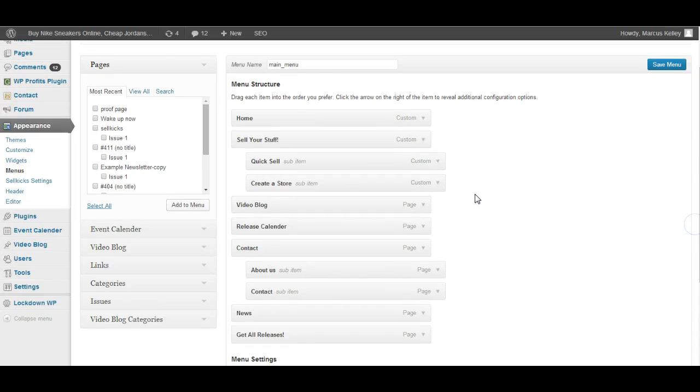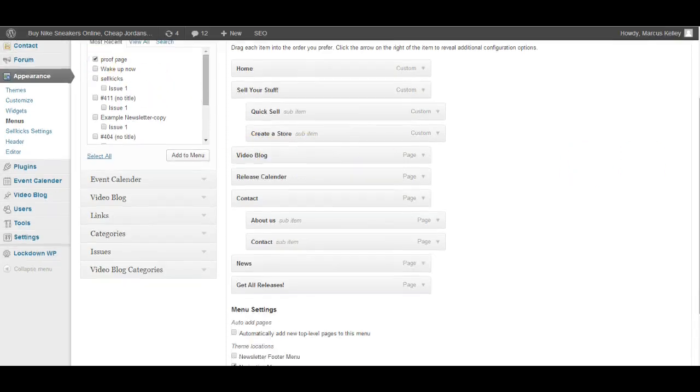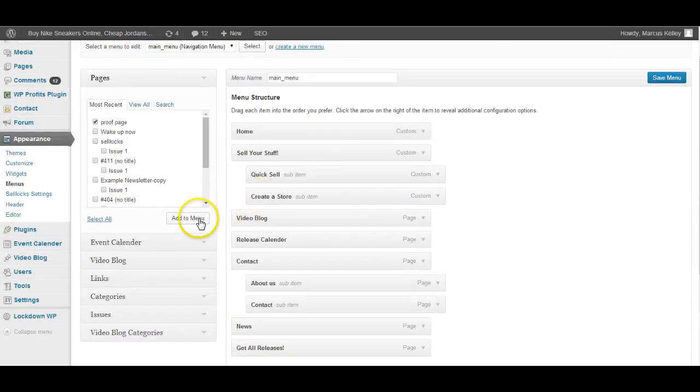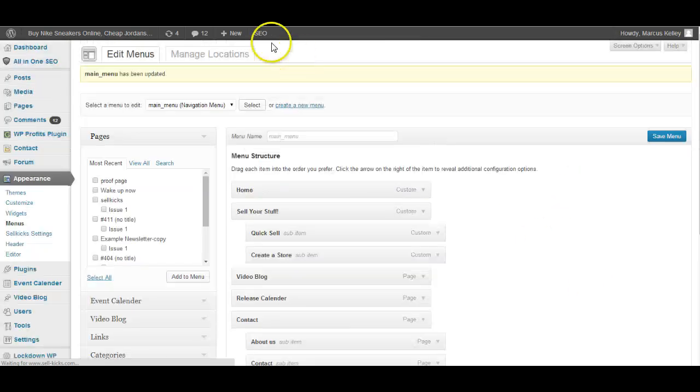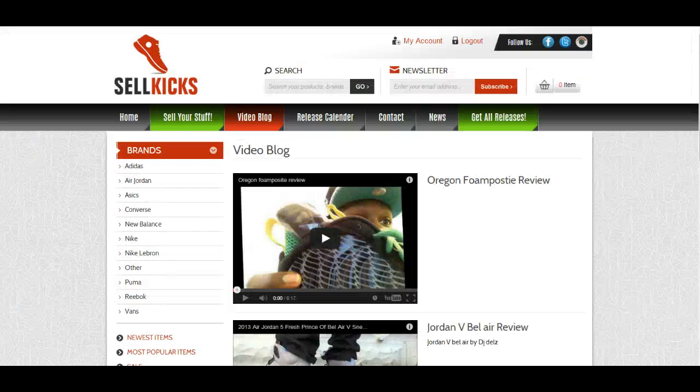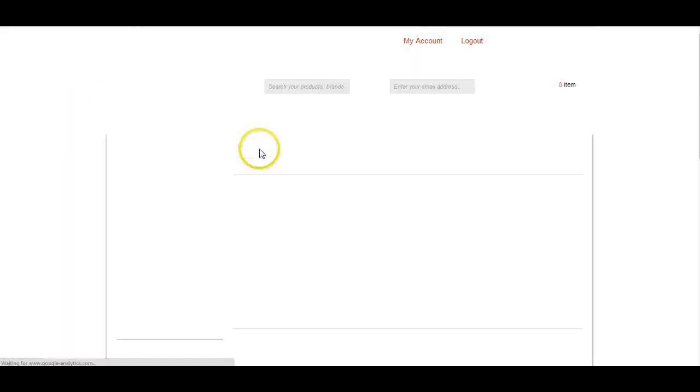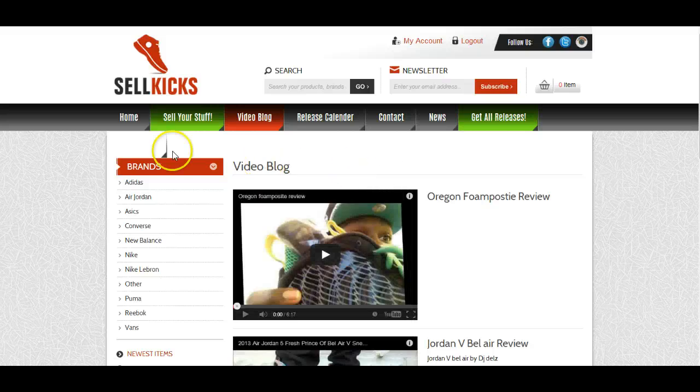So basically, created the proof page. You can click it here and add to menu. Remember the proof page that I made earlier that I saved? So you create a page, add it to the menu, save the menu. Main menu has been updated. You go to your site, refresh it, and bam, proof page. The only reason it's here is because it doesn't fit.